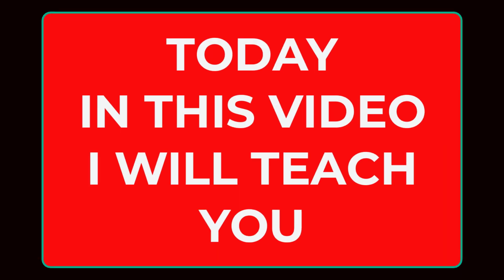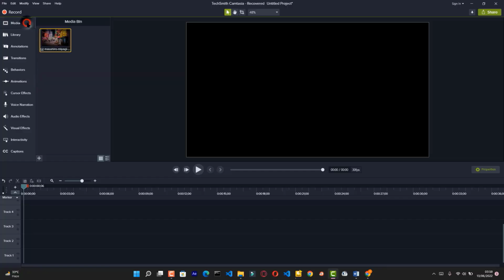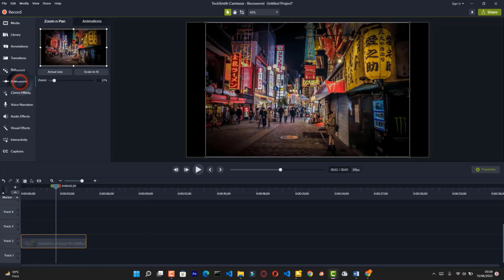Today in this video I will teach you how to create a zoom in and zoom out effect. We can create this effect on an image or a video. I have already imported an image. First we have to drag and drop this image to the timeline, then go to the animation and tap zoom and pan. Here you see a little window with some points, and you can use them to apply the zoom in effect.